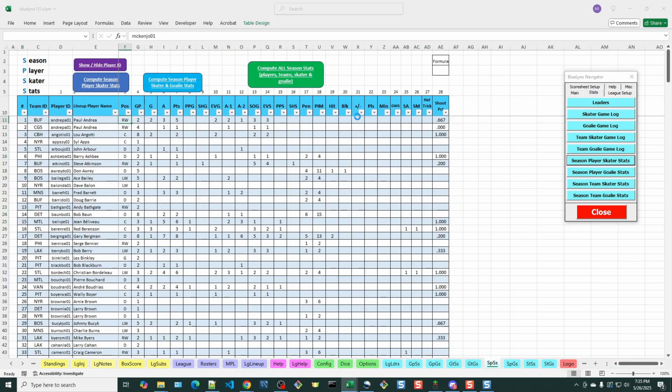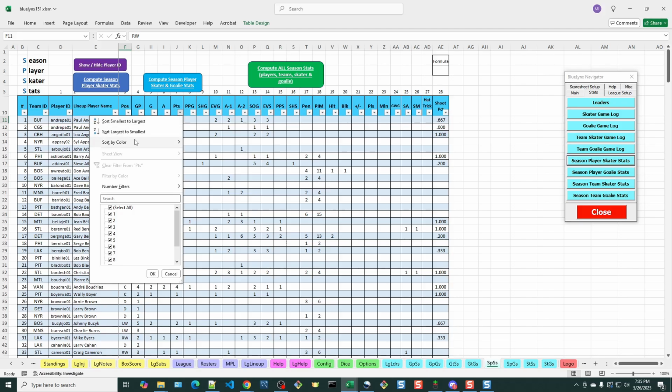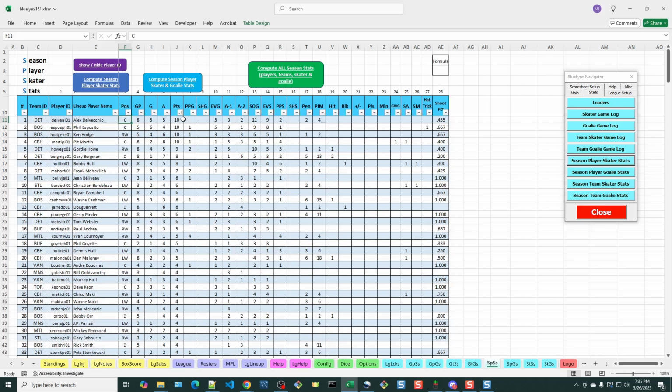It's computing all the cumulative or season stats. I'm going to say no right now because we'll do that in a second. Now if I look, it ends up on these season player skater stats. If we want to see who the points leader is, I can go to this points column, sort largest to smallest, and there I would see my points leader. So we'll generate our league leaders and make sure that hopefully it jives with this. Let's see how to do that.